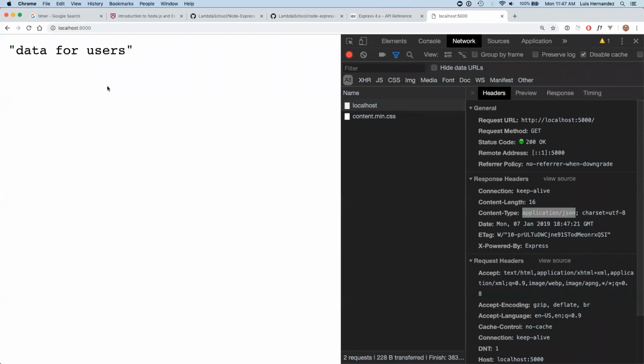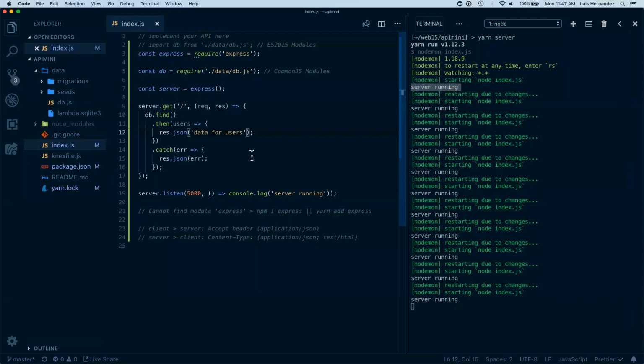But what's important is that when you're building APIs that are supposed to be a JSON API, I like always making it explicit here and using json. And that will always set that header for us automatically. It doesn't matter what the content is. Okay.